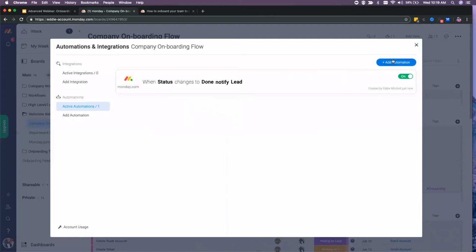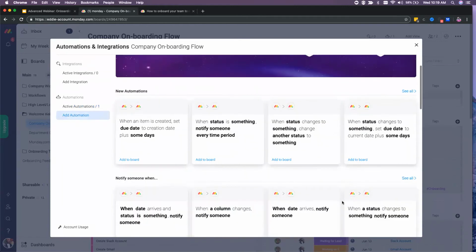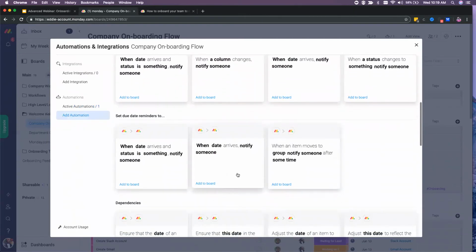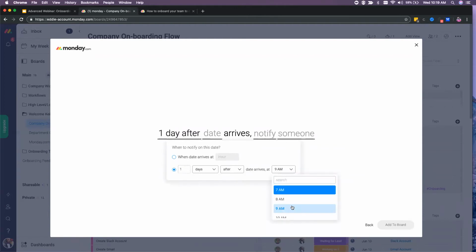Another type of thing that I want to set up here is I also want to know when things are not done by a certain date, right? So one of the things that we can do here, let's go to set due date reminders, and let's say when date arrives, notify someone. So I can say that I want, and sorry, my system is moving just a little bit slower than me. So I can say that when, let's go one day after, because we want to give our new hire some time to actually complete it. So one day after the date arrives, and let's say first thing in the morning, 9 a.m.